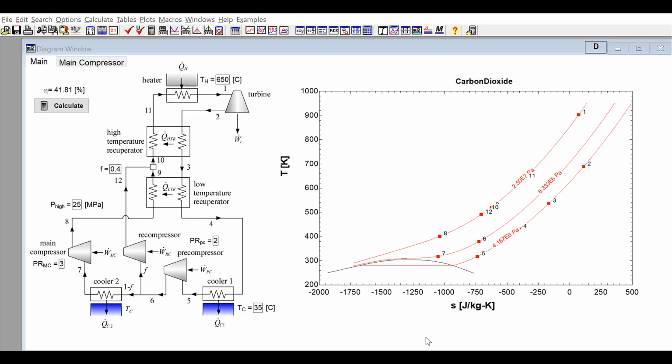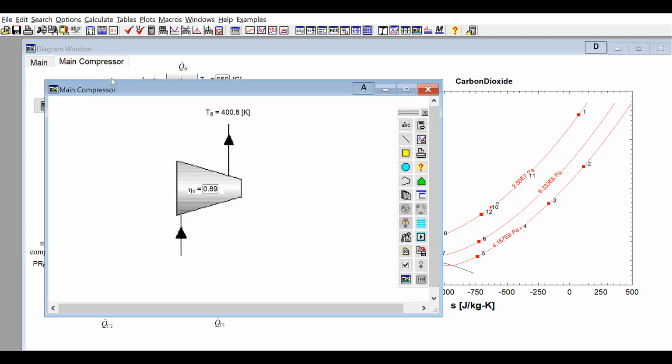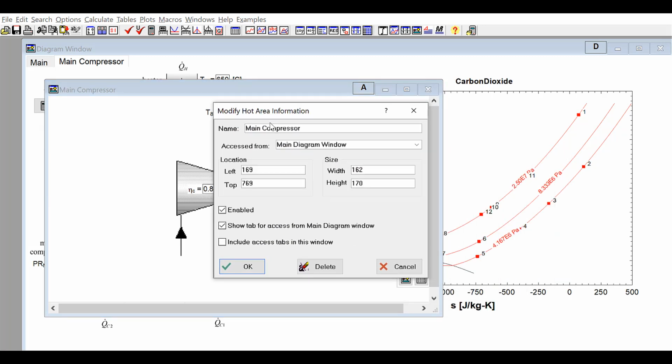So once you have your child diagrams defined, you might want to modify them. So one way to do that is you just bring the child diagram to the front. So that's what I've done here. You put it into development mode, which it already is in. And then if you right click in here anywhere except for on an input or an output, you can select properties, and it'll bring up the modify hot area information dialog. And in here you can change its name, you can change its parent, you can change the characteristics of the hot area, and so forth.